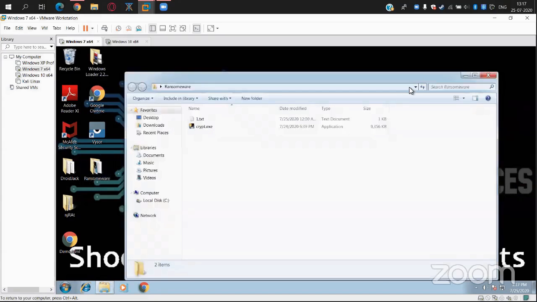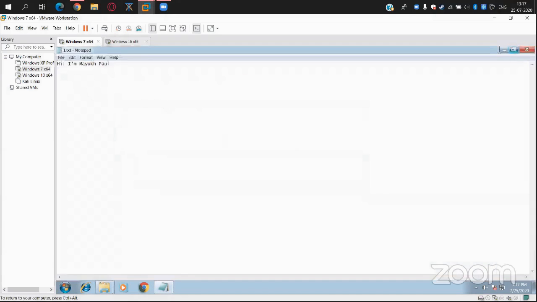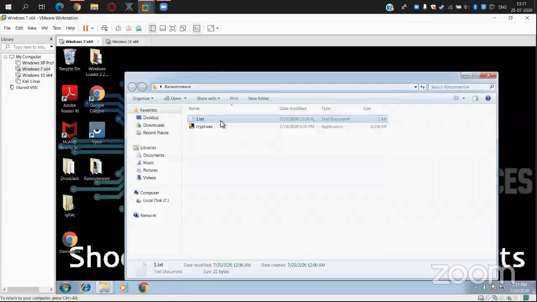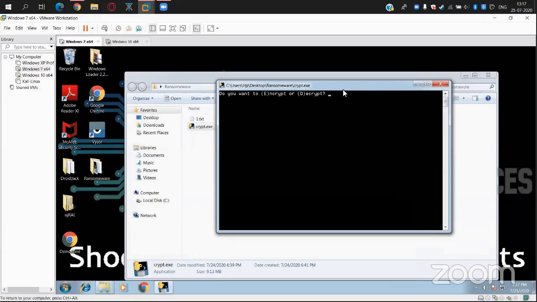So I have a ransomware folder here, and this is my encryptor. I have a txt file created, with my name written in it. Let's just consider this file as an important data file for myself. But if you want to think on a large scale, consider this as your system. This is a basic, easy attack. I'm going to open this cryptor, and it's asking me to encrypt or decrypt. So I'm going to encrypt first.